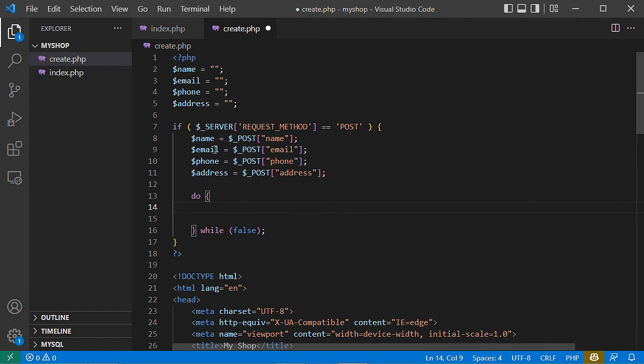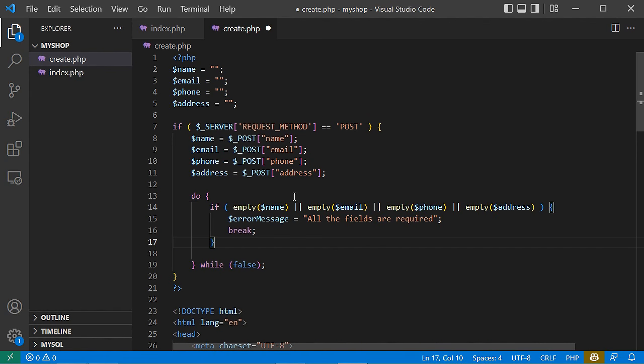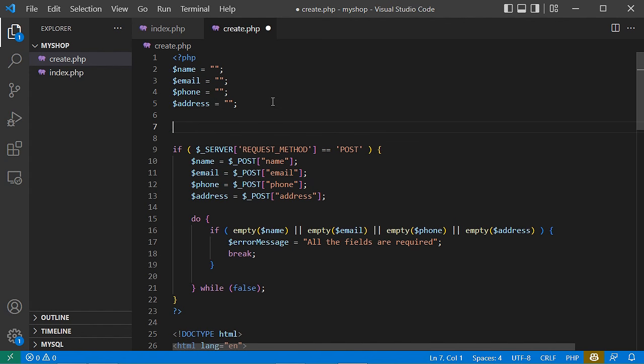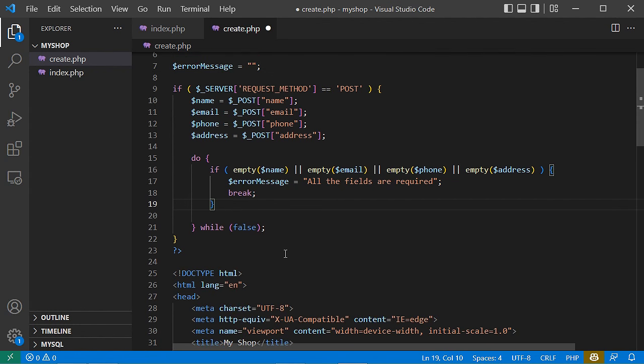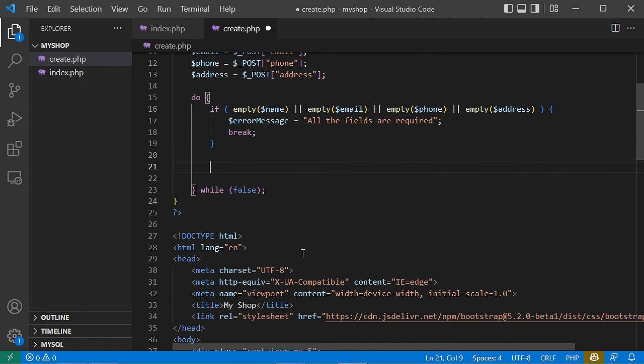Then here we can check that we don't have any empty field. If any field is empty, we have to display this error message, and we need to exit the loop. Now let's initialize this variable with an empty value. We can initialize it just here. So if we don't have any empty field, then we can create a new client. So for the moment, I will just add a comment that says that here we need to insert a new client into the database.